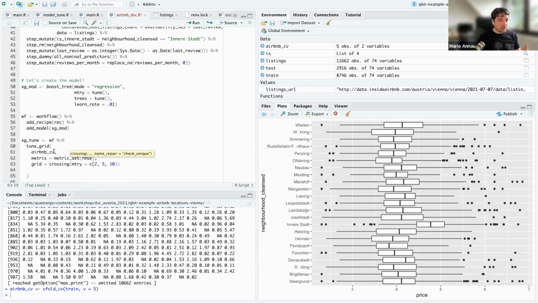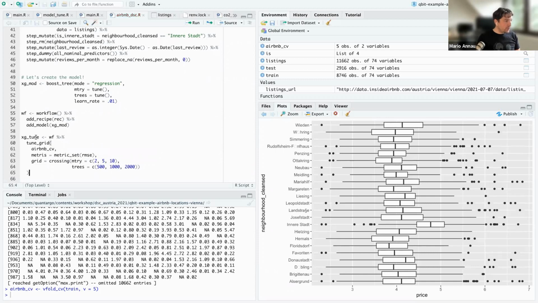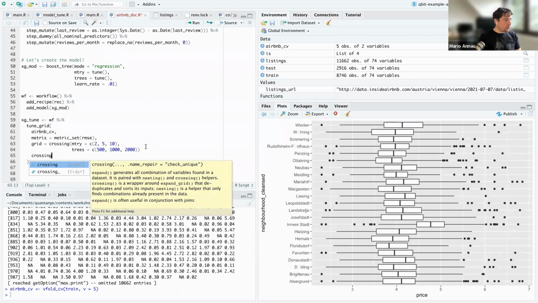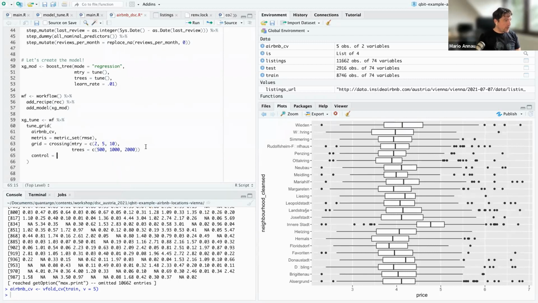Of course, this grid could be denser. If you have more time and computing time, you can make this grid even bigger. And for trees, I also use, for example, 500, 1000, 2000, something like that. So this is not a very thought-through grid, but of course it should work at least. Very important for tuning is also to add a control parameter, which just makes sure that you get the text outputs during tuning. So if tuning takes longer, it really makes sure that you also get the output from it.